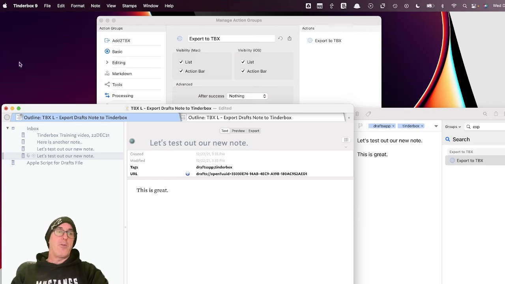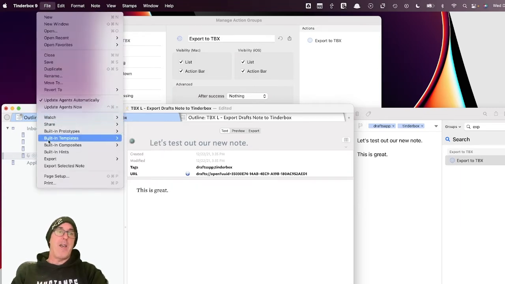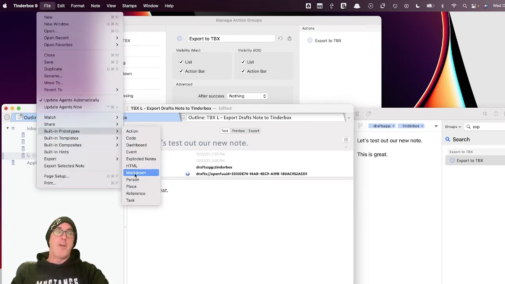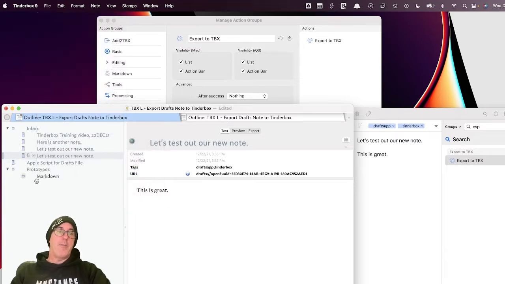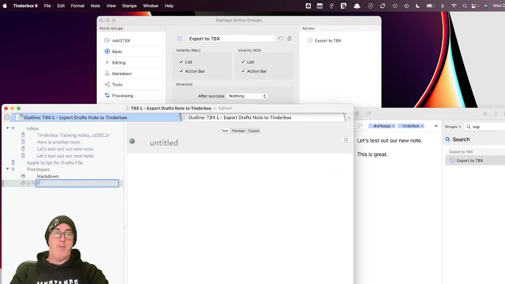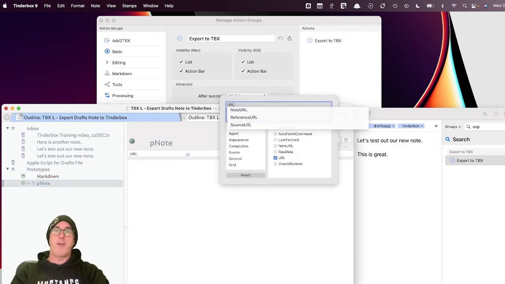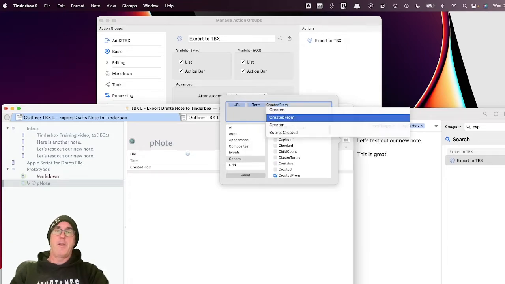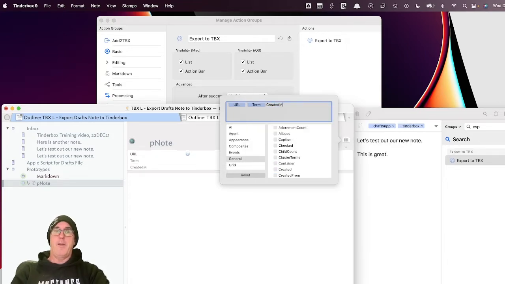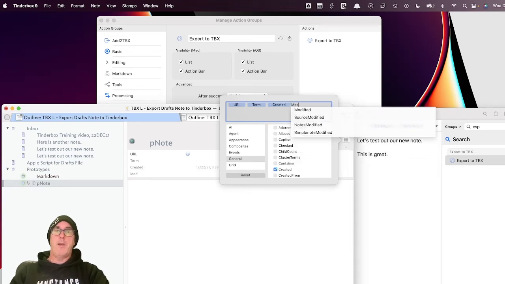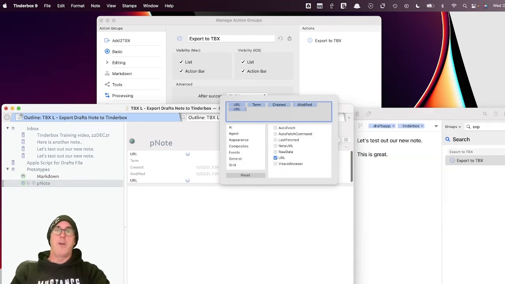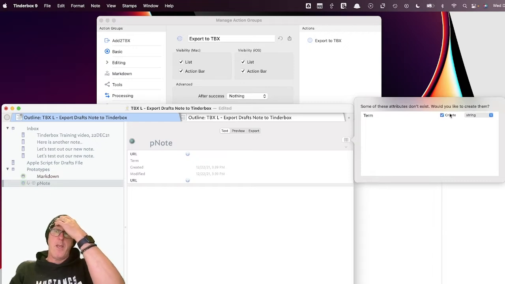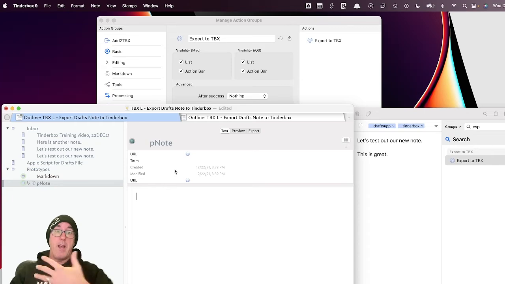The other thing you can do too is, let me go up here and I'm going to say file, prototype, and you can add in your prototypes. And so I'm going to go ahead and create a different prototype called P note, and I'm going to give P note different terms like term and created and modified URL. So I'm basically setting up my own, and I use terms as I said before, so I'm setting up my own prototype that I like to use.